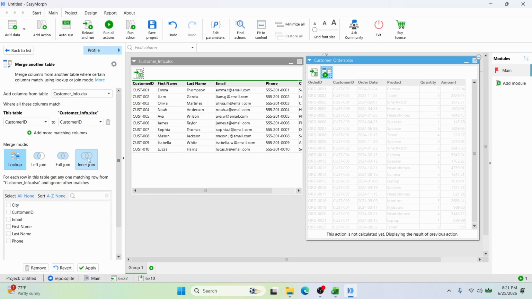And we have inner join. It keeps only rows that match in both tables. Unmatched rows from either side are removed completely.